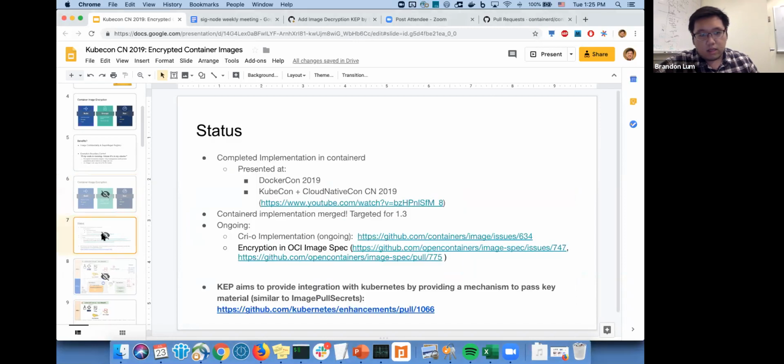So the idea here is that we have an encrypted container image that we want to decrypt on the runtime, which is the relevance for the KEP. So this is work that we've done. We've implemented this in containerd. This is merged into containerd right now. It's targeted for version 1.3. We also have ongoing work in the other runtimes as well as having this part of the OCI image spec.